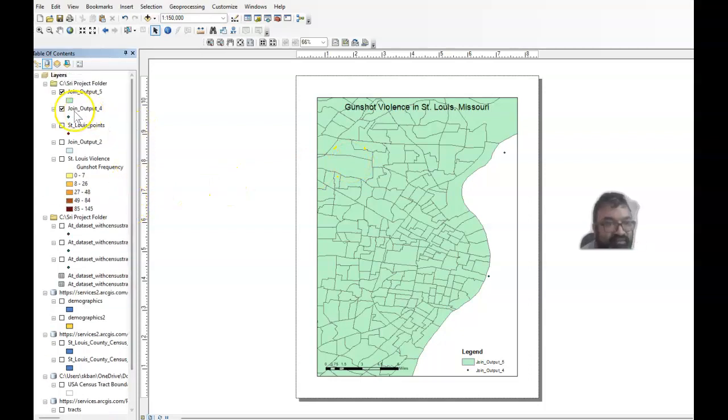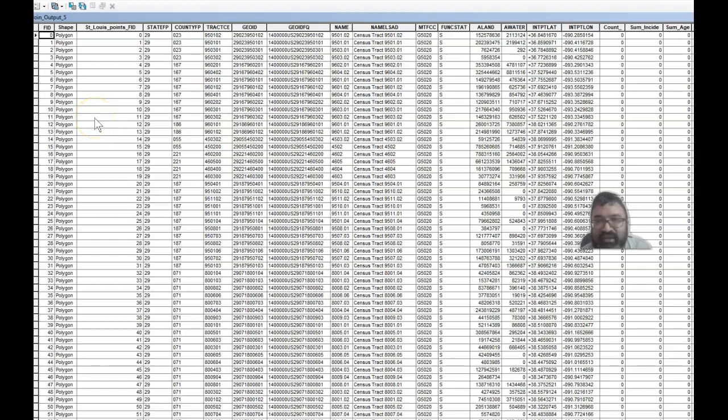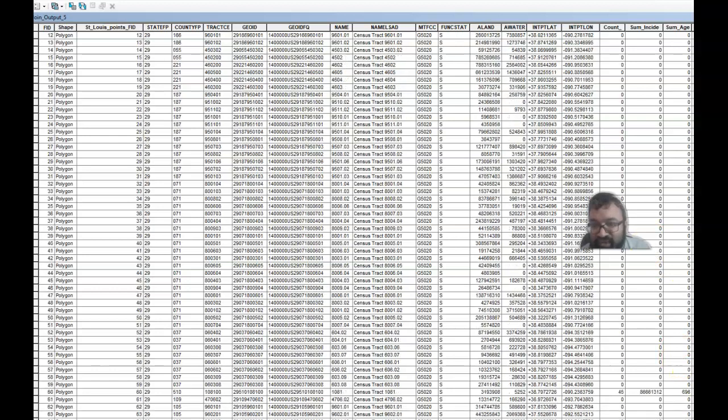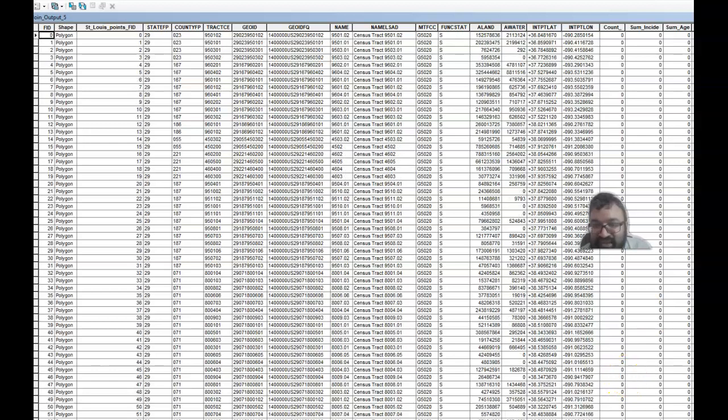We can uncheck join output 4, and let's take a look at join output 5, open attribute table, and you can actually go in here and take a look at count. Most of this is 0. However, if you scroll down, because as you realize, this is all in census tract, the number of gunshot incidents that are taking place in each census tract, and this is what is going to be mapped for us.